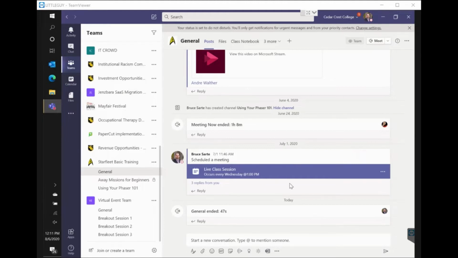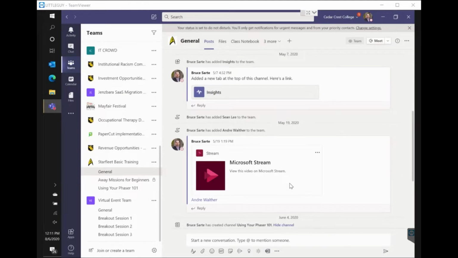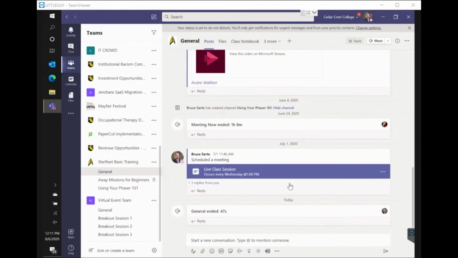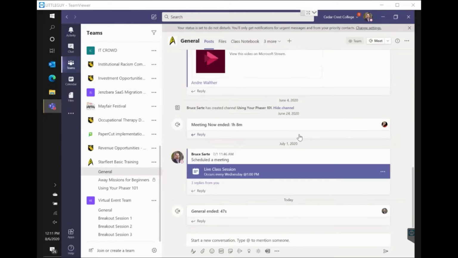So you can see here, I use this team, the Starfleet Basic Training team, to demonstrate lots of different things for folks. So you can see here, I've demonstrated a live class session, I've demonstrated a stream video and different things. And you see I'm demonstrating an assignment here. So all of these resources stay here and allow people to come back to them if they need to. And that's a very powerful thing.